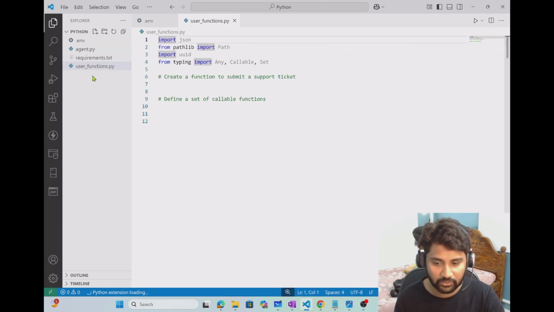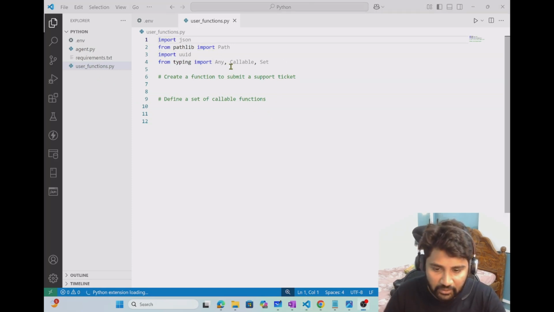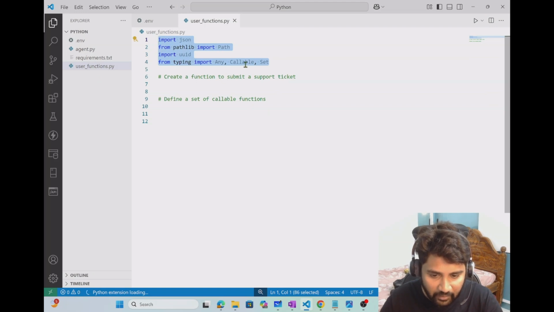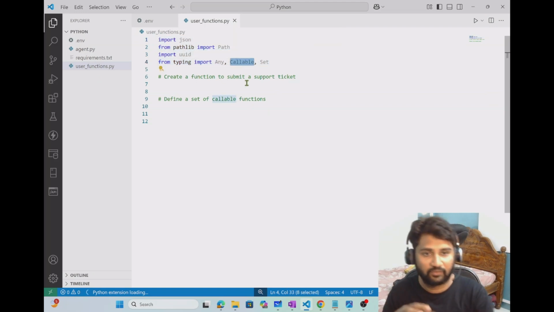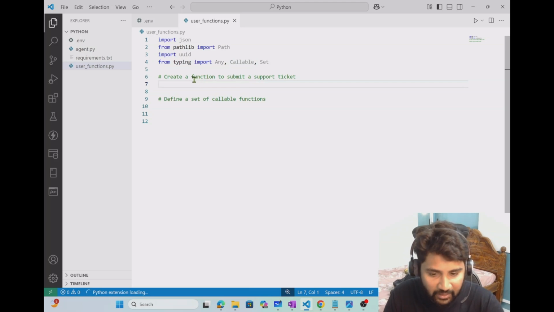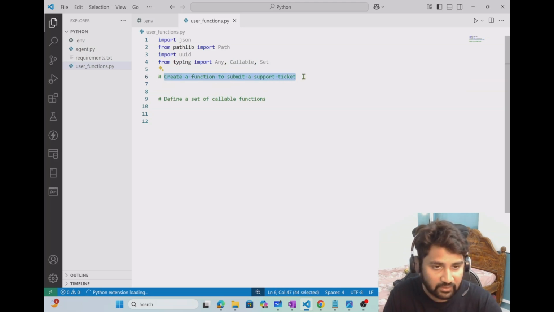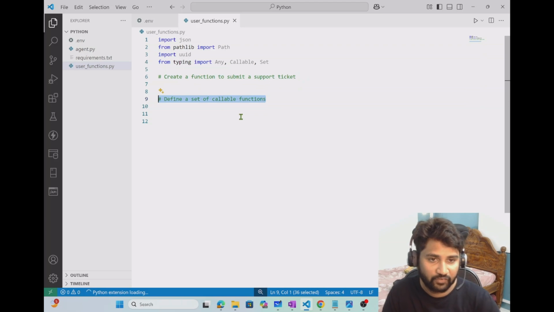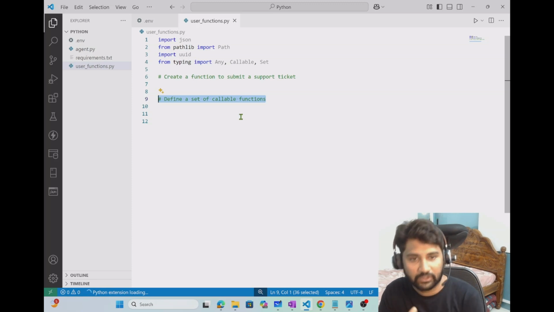If I go to user_functions.py, you can see there are certain libraries already there, and this Callable, because we will create a function and we will make it callable. That is the reason we have to import the Callable library. And you see this comment here. This is where we have to create a function that will submit the tickets. Once you create that function, you have to make it a callable function. You need to define it as a set of callable functions, so that you can use it as a tool in the AI agent. I will show you that.